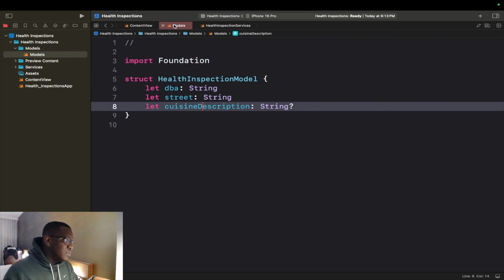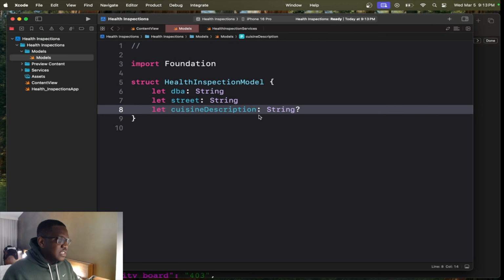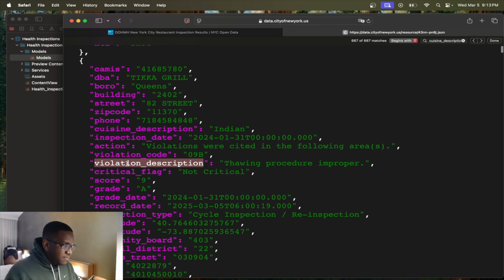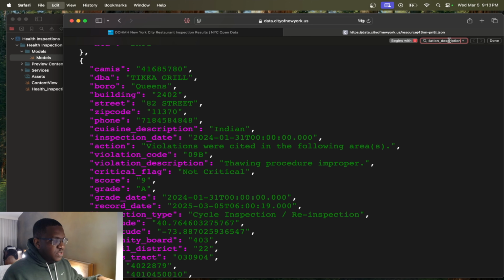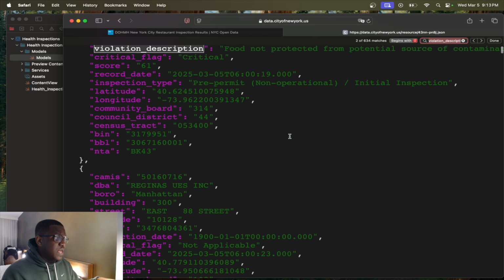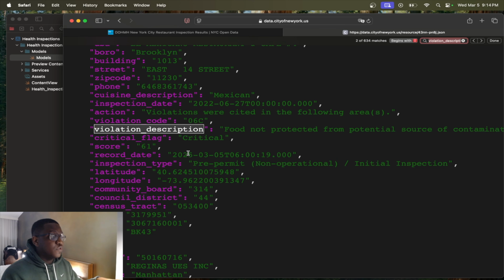Now, the next property that we need is the type of violation and the date that it happened. So let's minimize this again, and we'll go back to our API. And the violation, so this is violation description. So let's just copy this. And I believe this is one of those that isn't always available. You see, only 634 records have this. And this has way more than 634 records.